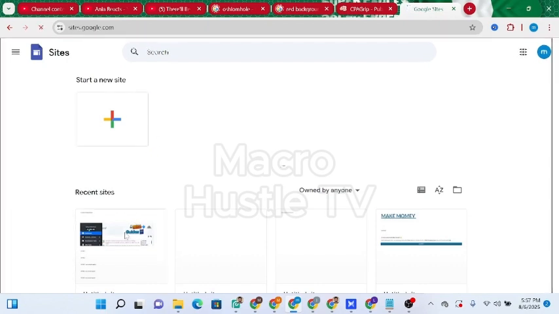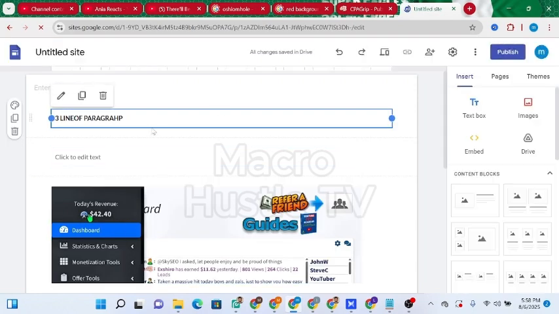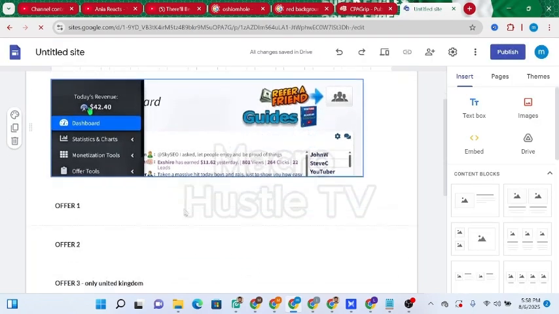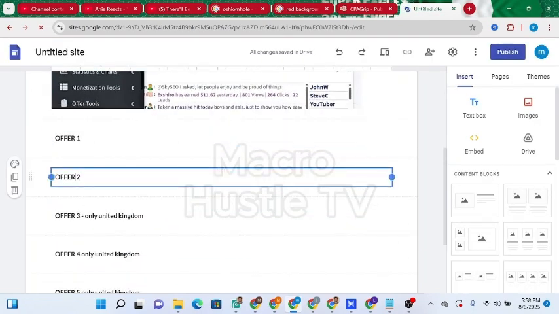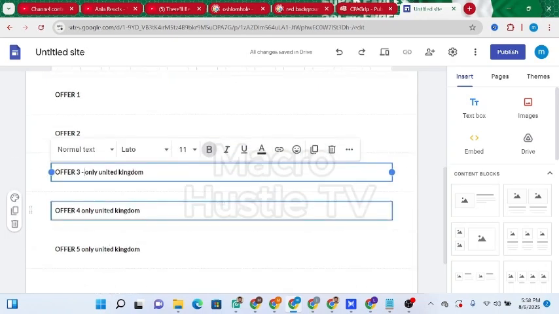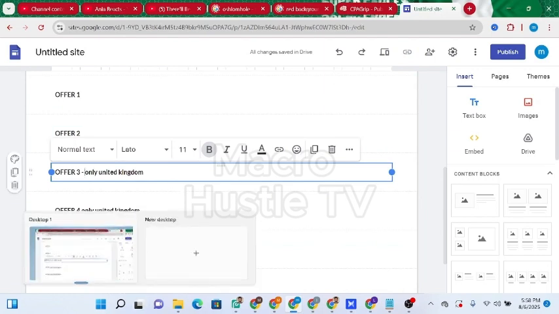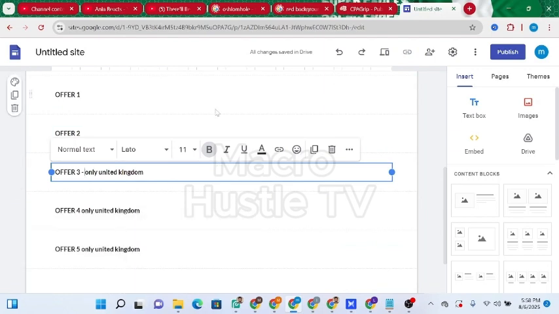So what I did was to come over to Google Site, and right over here in Google Site, I just entered some few elements. I entered text boxes, and I embedded each of the links of these particular offers on each of these text boxes. Okay, so now the next thing I have to do is to use CPA Self Converter techniques.